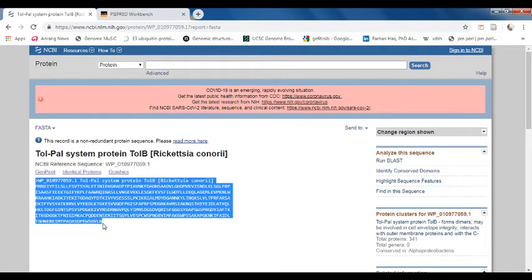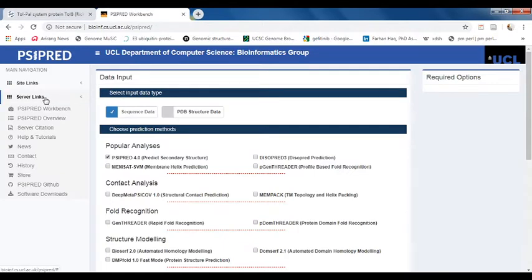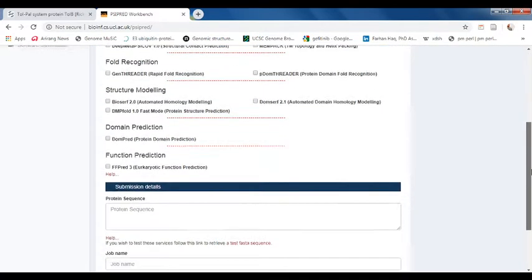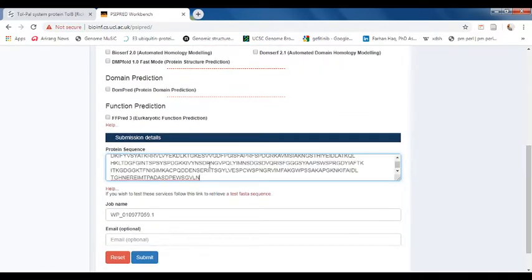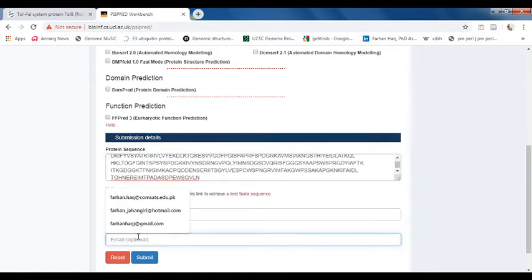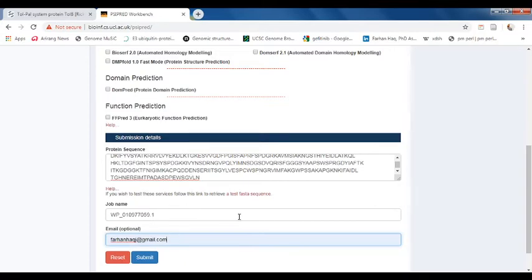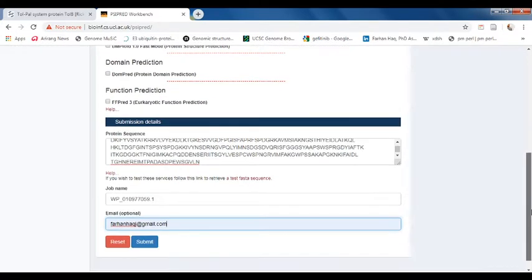We just copy this sequence, and we go on this website here, and this server is clicked, and from here you can see that Psipred is already selected. We just go down, and we put the protein sequence of interest here, and give the job name here. You can also place any email ID, so that if you want the record of this, you just put it here and you can click submit.